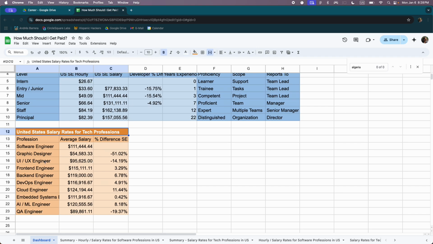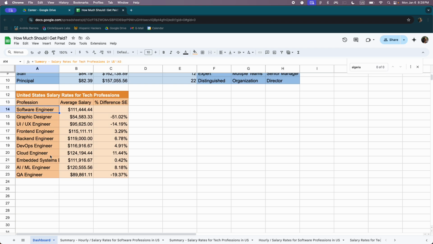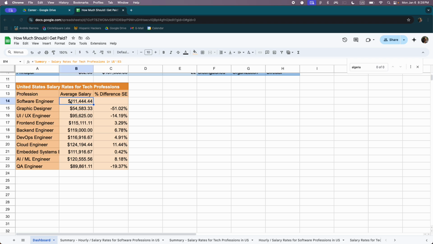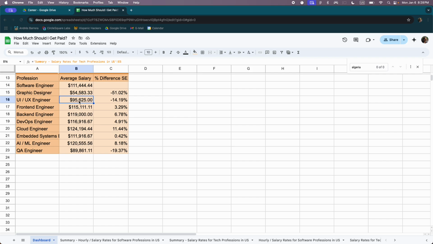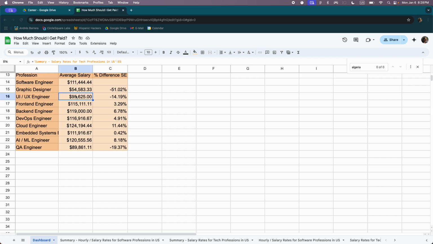Last thing to note is that these are the salary rates for other professions within the tech field. So we have our software engineer with a mid-level capping out at around 110, 111K. However, graphic designers make 50% less. They make around 50K a year as salary. UI UX is typically 90K as a mid-level, 5 to 10 years of experience.